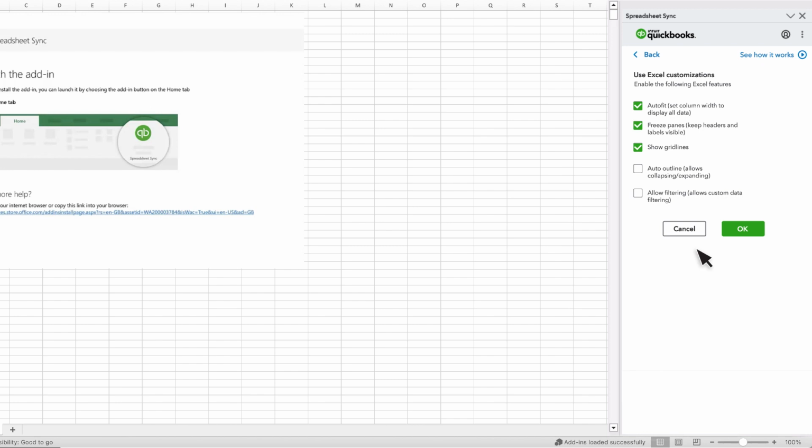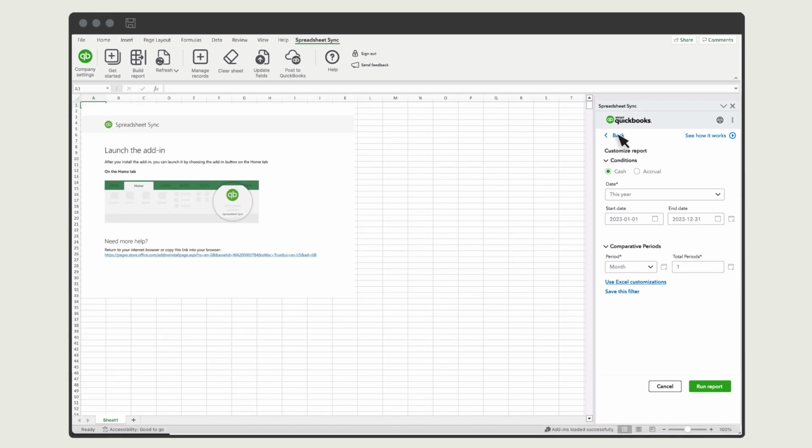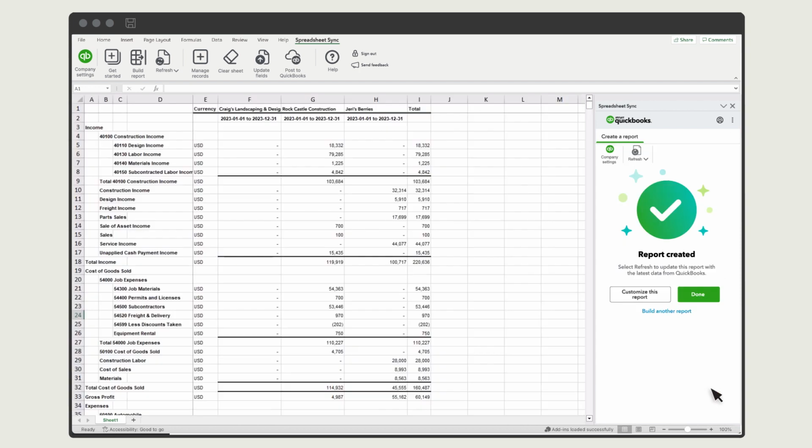For instance, you can unselect Show Grid Lines to make a report that doesn't have lines around each cell on the report, or select it to keep the grid lines. Select Back. When you're done, select Run Report.